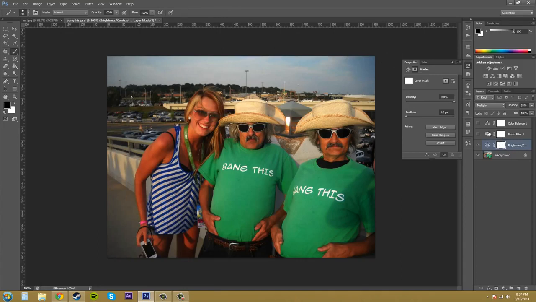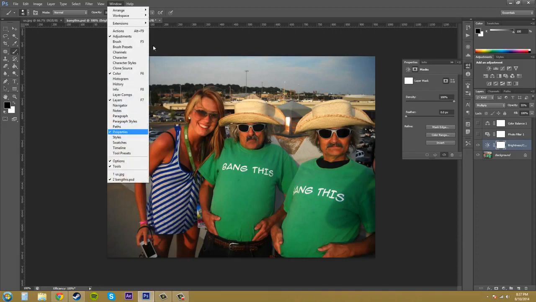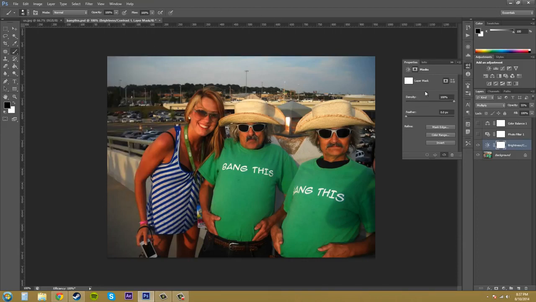And what you want to do next is make sure you have this properties panel open. So if you don't have it open, just go to Windows and then click on Properties. You want to make sure that your density is at 100% and your feather is at 0%. Now, feel free to adjust those if you really need to, but for this tutorial, this is how we're going to keep these so we can get a nice crisp line.